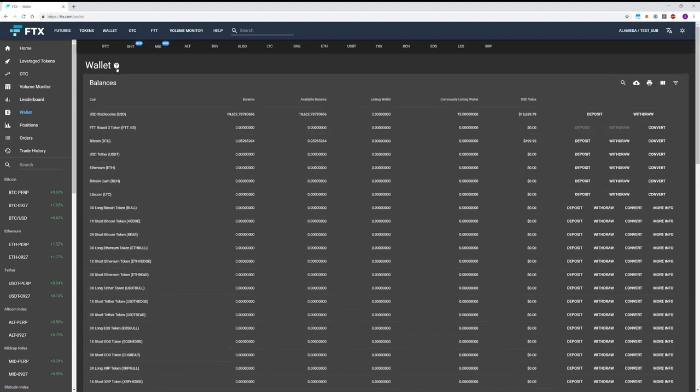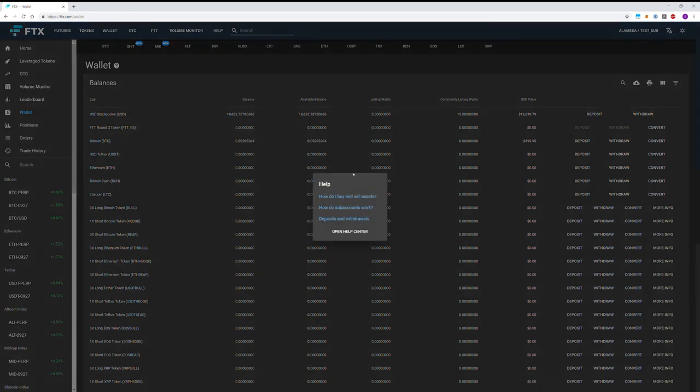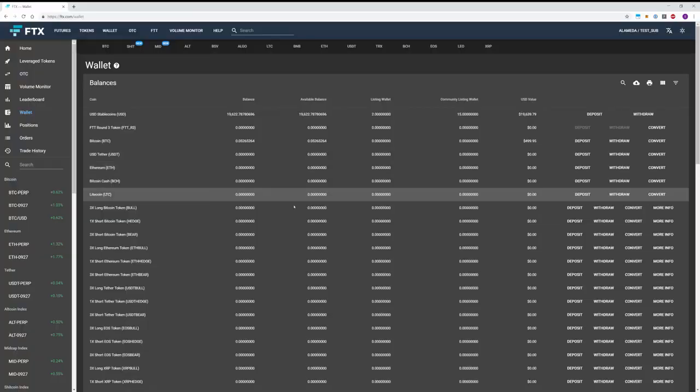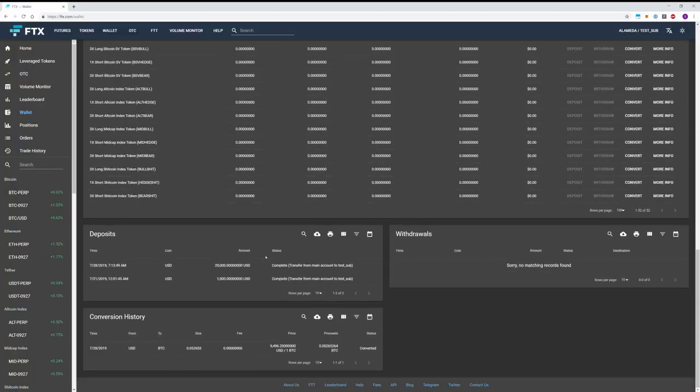All of the pages, or most of the pages, have a little question mark at the top. If you want to know more, you can click on this and it will link to various Help Center articles related to that page. You can also see your history of deposits, withdrawals down here, and here you can see the US dollar to Bitcoin conversion that we did.